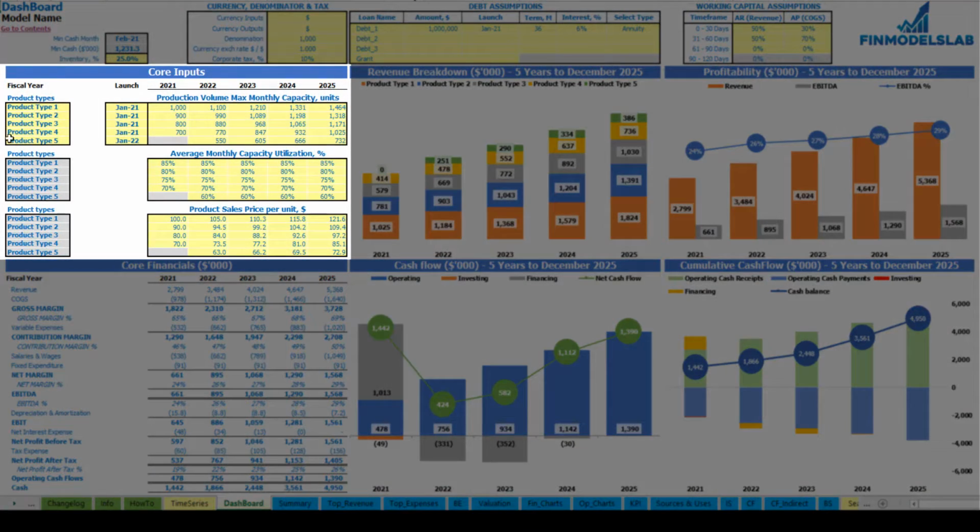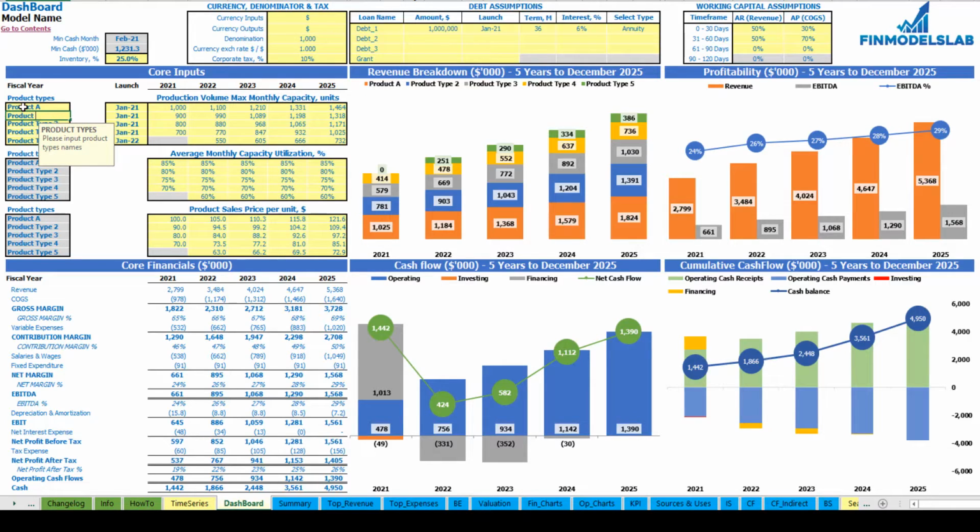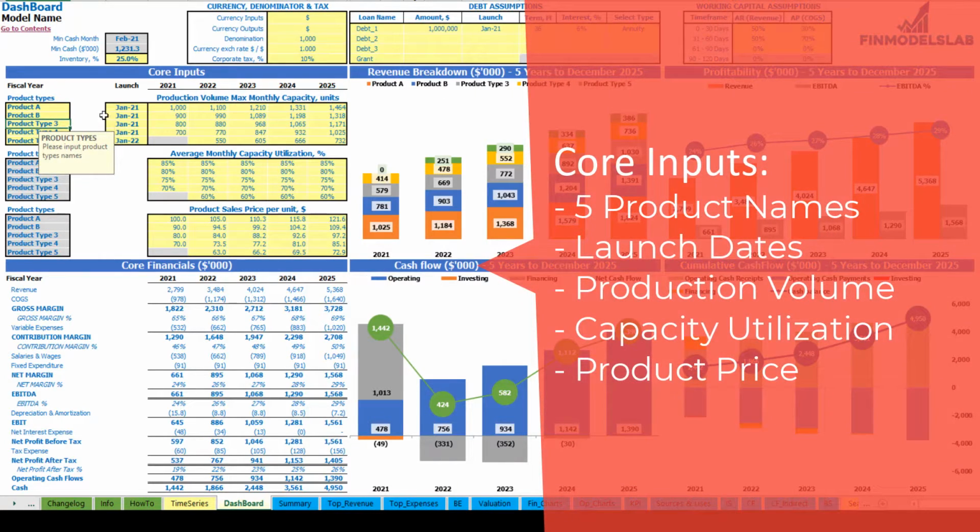On the top left section you have up to 5 product types or groups. So all these yellow cells are changeable. So you can set up product A, product B, or any other name you would like. The next step is to set up the launch date or start of production for each of these product types. You can use drop down and set any months within this 5 years model.